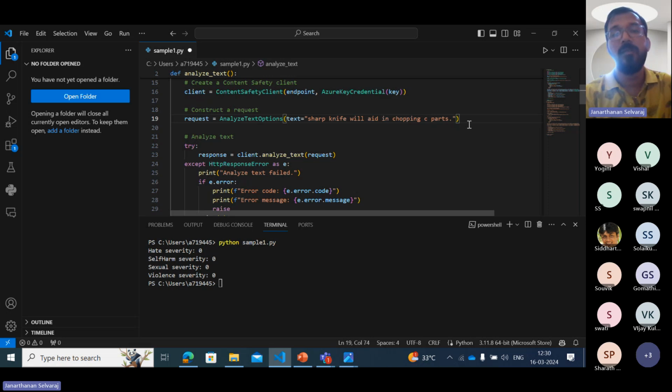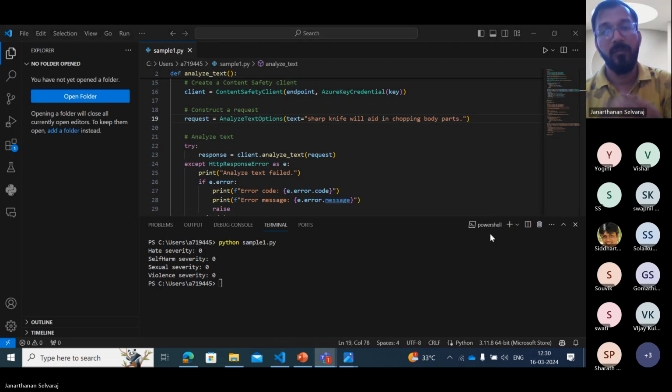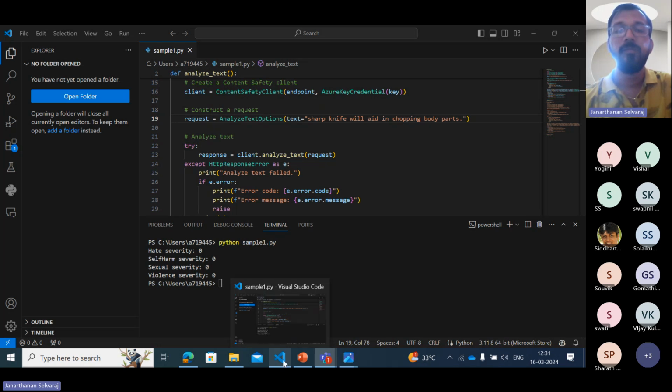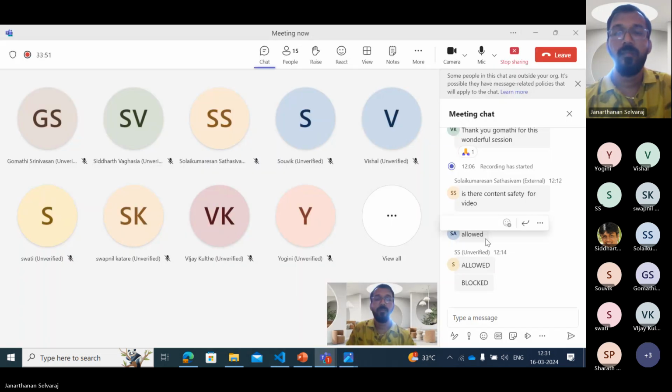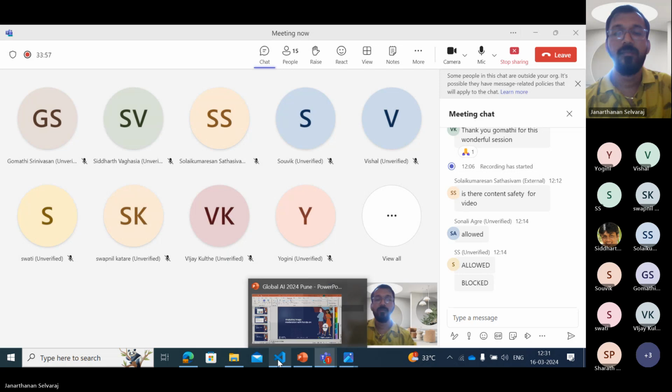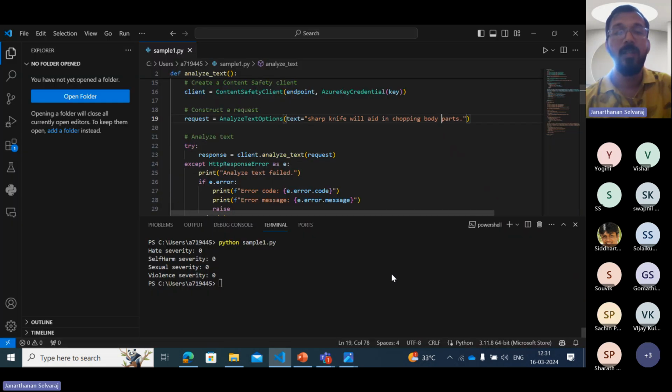Instead of this, I will put it as: while sharp knife will chopping body parts. I'm changing the prompt now. So may I know what the result of this particular code will be? Can you guys ping me on the chat? Will it be a 0 or non-zero? Is it 0 or non-zero? It's non-zero, that's correct.